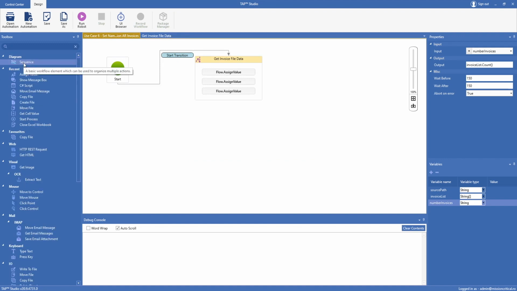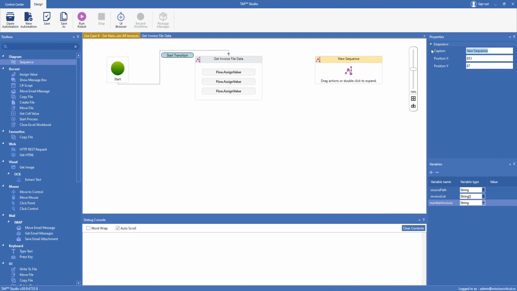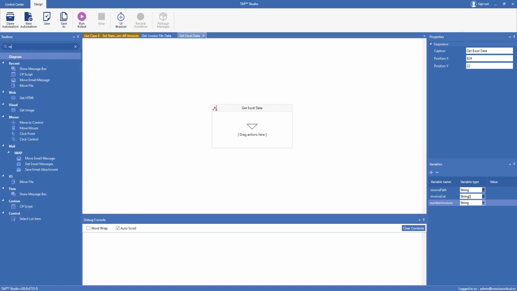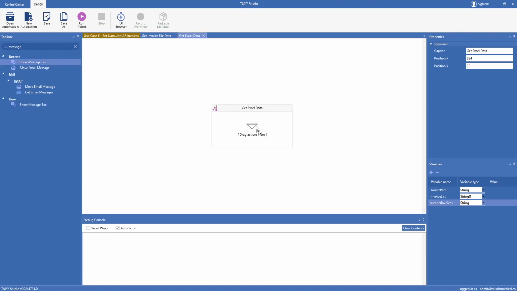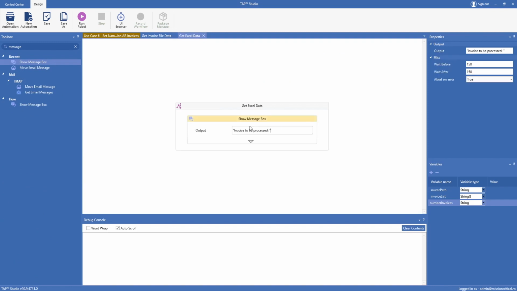Rename it, get Excel data, and also rename the transition from, get invoice file data. Add a message box activity that will inform us what is the invoice to be processed. The text is, invoice to be processed, plus path.getFilename, invoice list, invoice counter.